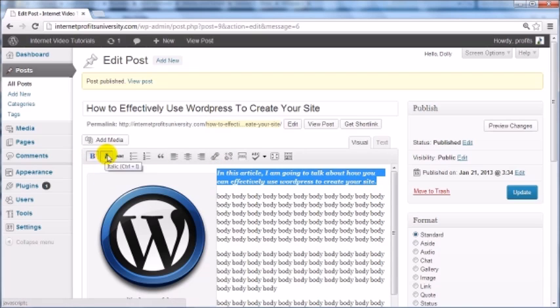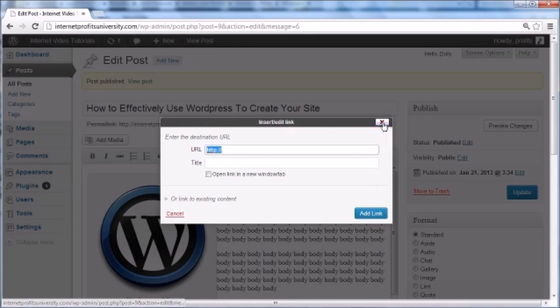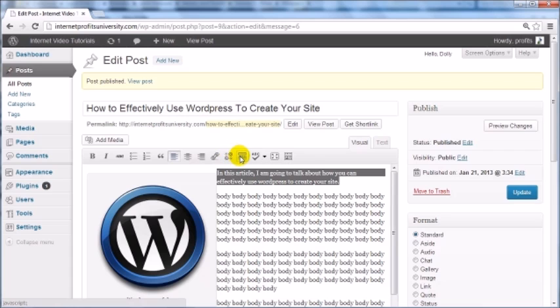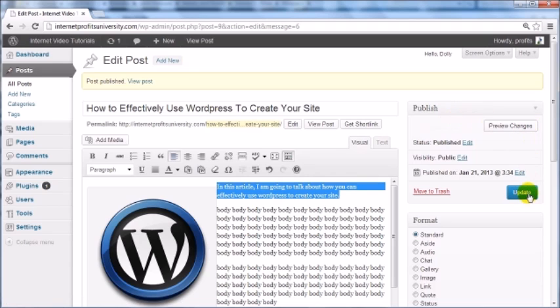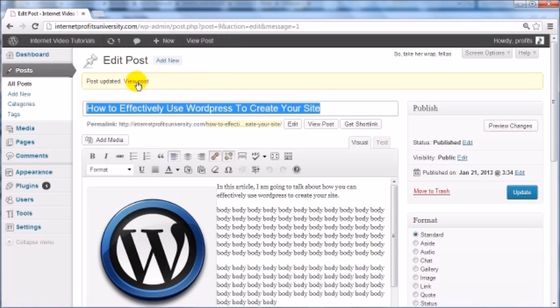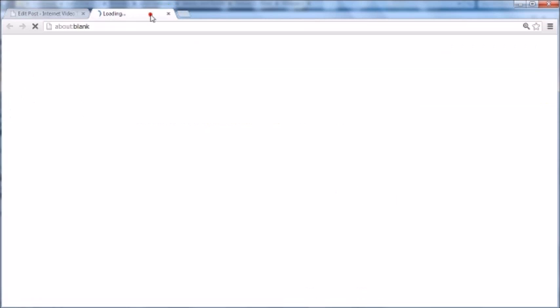And if you want to use the toolbar here, you can bold, italicize, strike through, create unordered lists, create ordered lists, make these into quotations. You can center align, right align, left align, create a link by highlighting the keyword, unlink it. We can insert more tags. You can also click this button and you'll be able to see more options, as you can see here. And when you're done, simply click on Update. And once that's done, you can view the post by clicking View Post. And that's it. That's how to create a WordPress post.